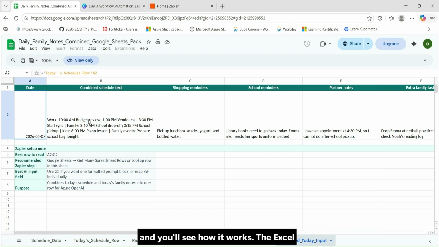All right, so let's get into it and you see how it works. The Excel sheet will also be provided in the description if you want to adopt it.